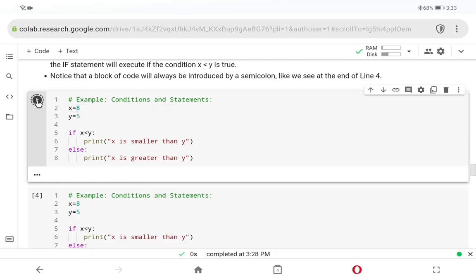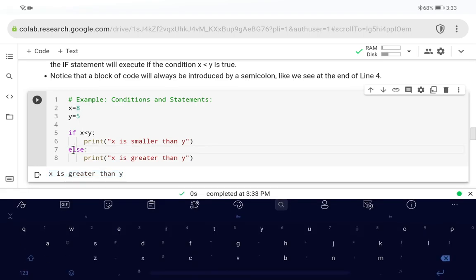To confirm this, I'll run this. In Colab, you need to press the play button so that you can get the outcome. So yes, it has confirmed our theory that x is indeed greater than y. Why? Because this statement is false. So when the first statement is false, it goes automatically to the second statement, which is the else statement, and it runs the code that comes after the else statement, right?